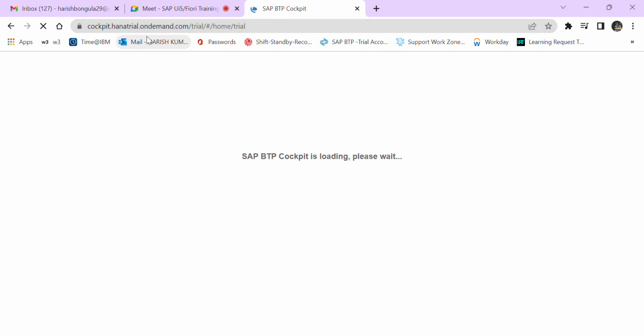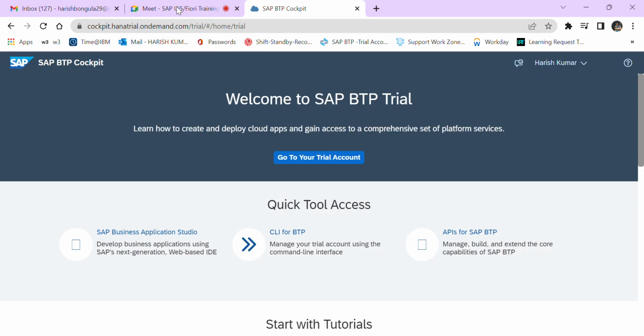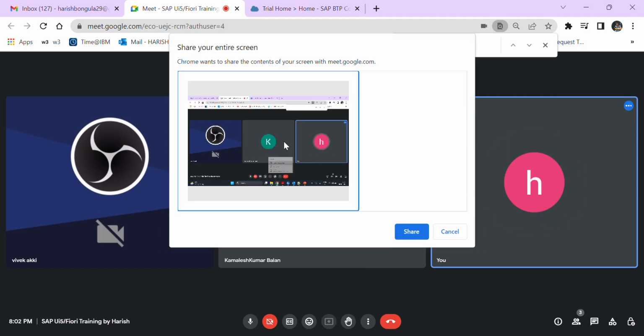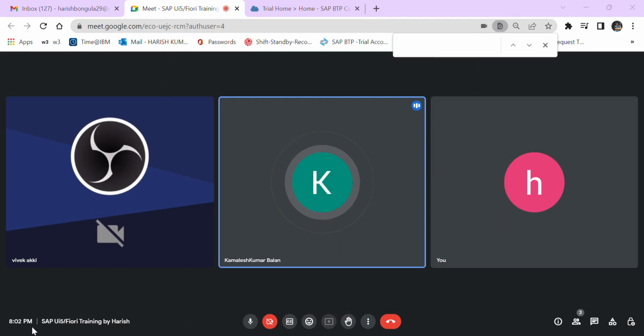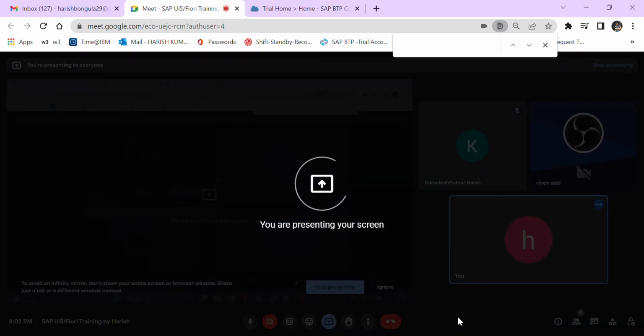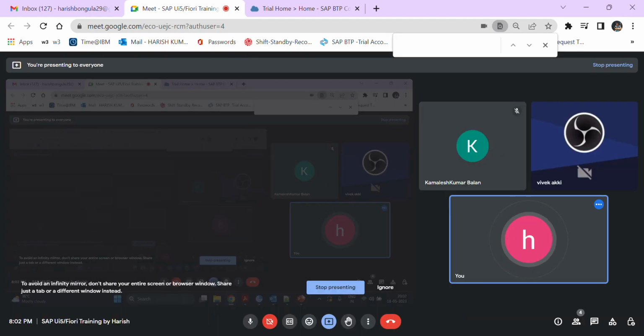Vivek, are you able to see the Harish screen? No, no. Okay, I didn't start sharing. Sorry. Oh, okay, no worries. I forgot. Now are you able to see?